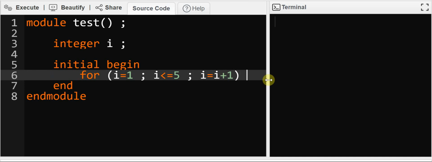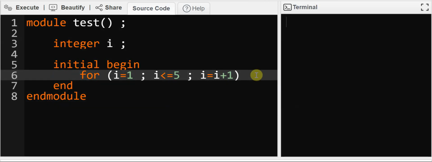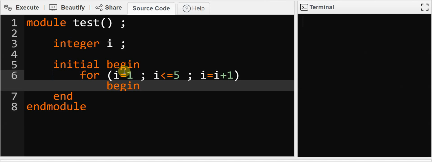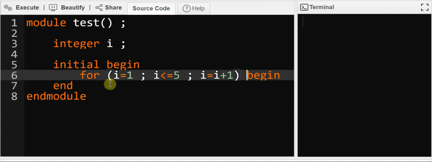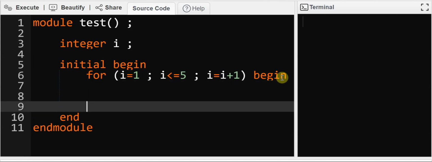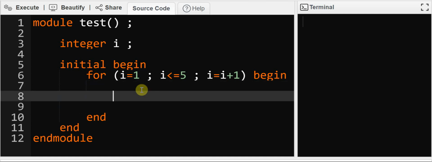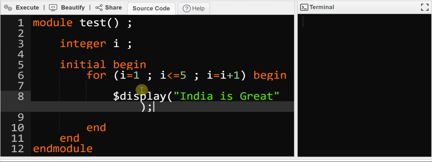And after that, every for loop also has its own begin and end. So you need to write begin, and then you need to write its end also. And in between this, you can write whatever statement you want to display. For example, I want to use $display, and you can write any statement. For example, I can write "India is great", and then put the semicolon.